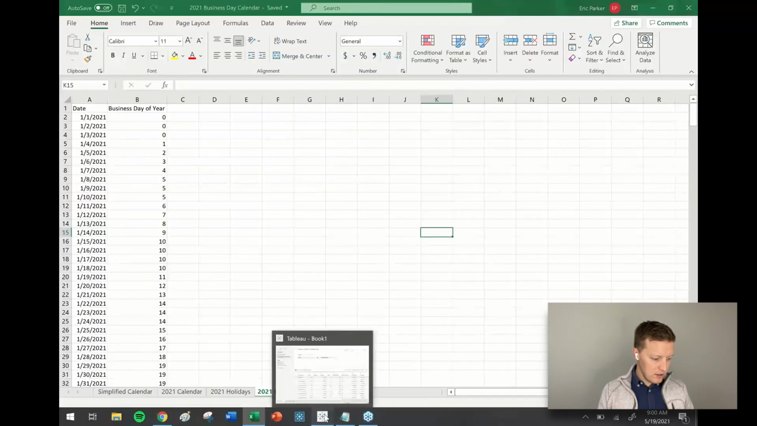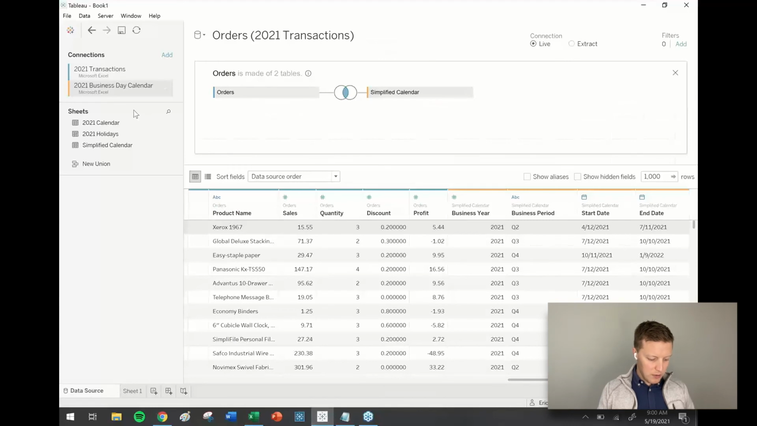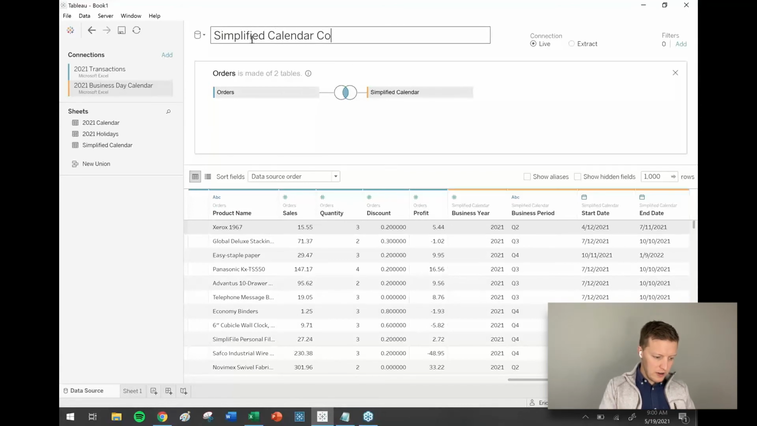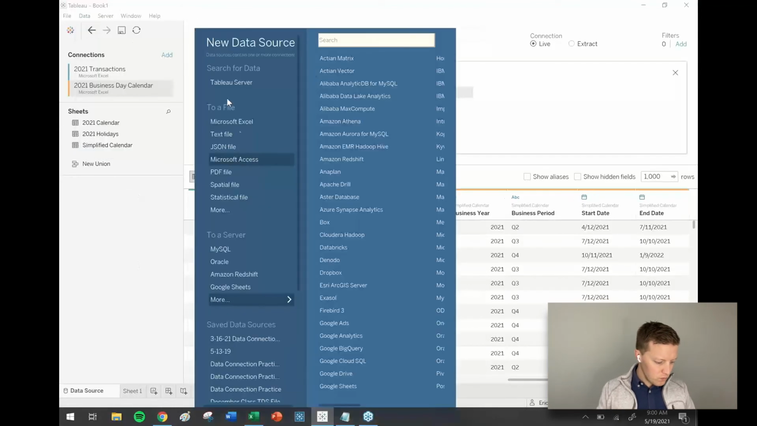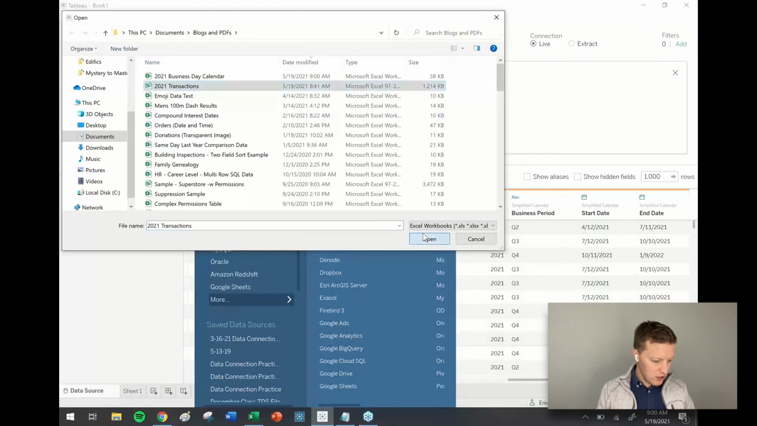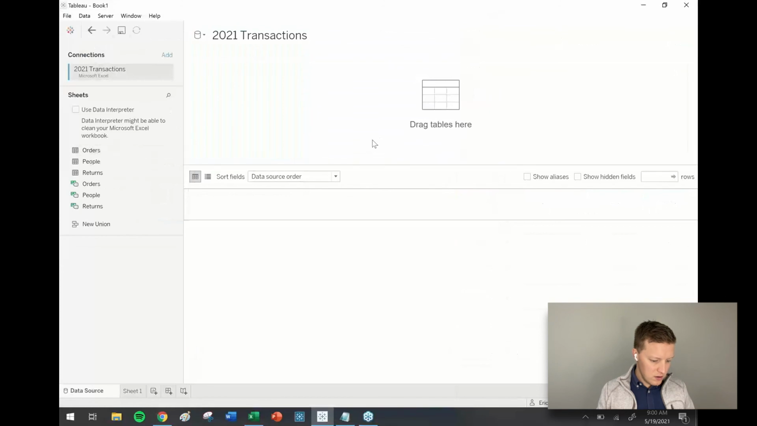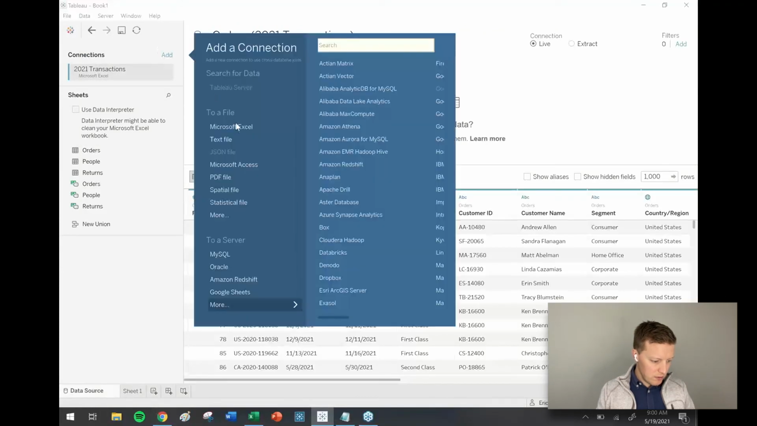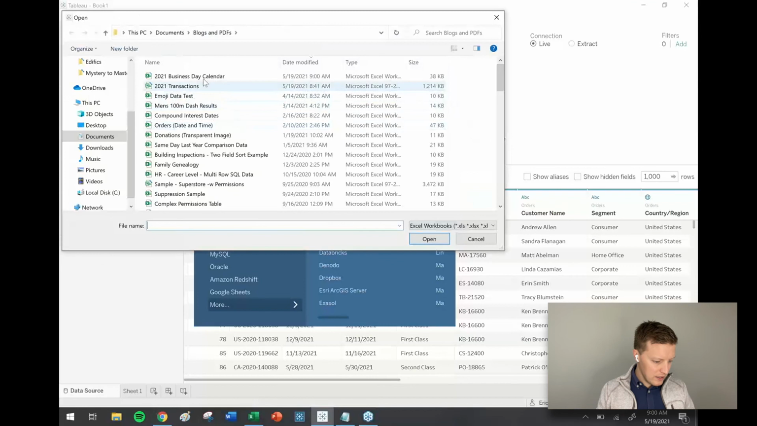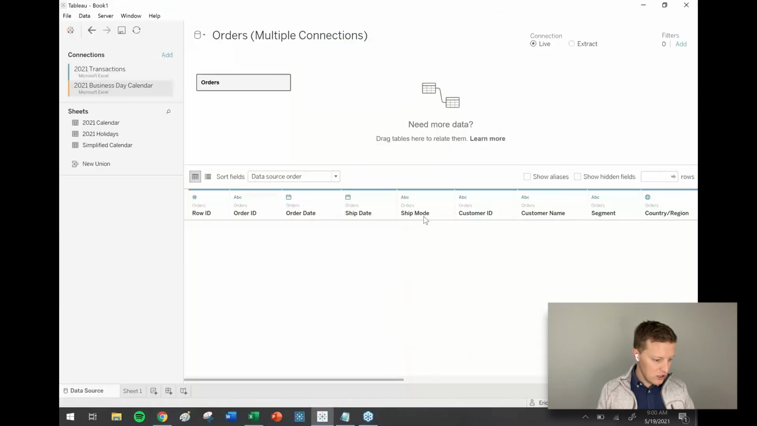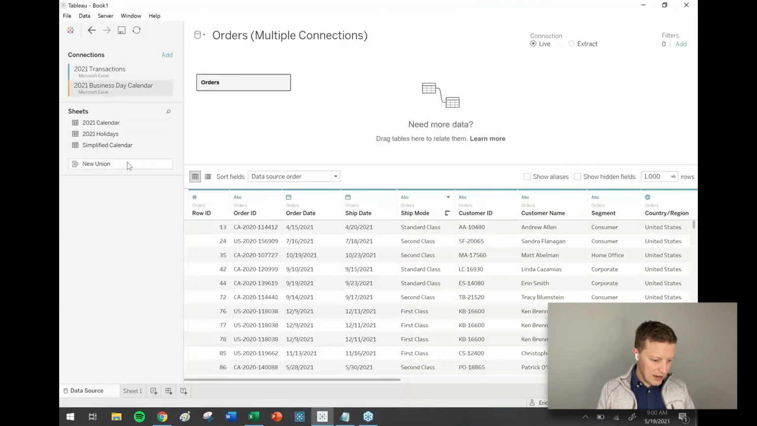Okay, so let me go ahead and save this. And now to look at how we integrate that into Tableau, let me think about how I want to do this. Maybe I'll just do this as a separate connection. So this first connection will be the Simplified Calendar connection. So let's do a brand new data source. Let me go ahead and get my 2021 transactions again. Perfect. Drag my orders in here. Add a connection to the 2021 business day calendar.